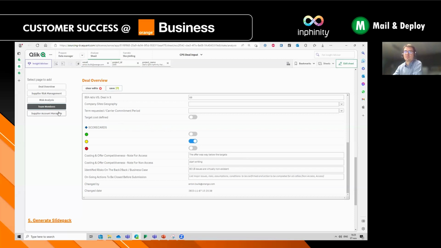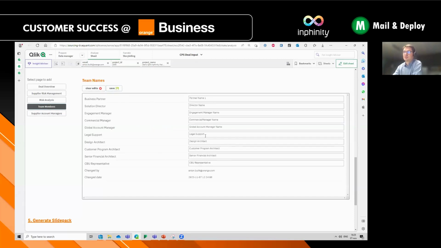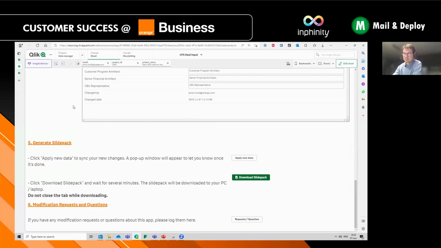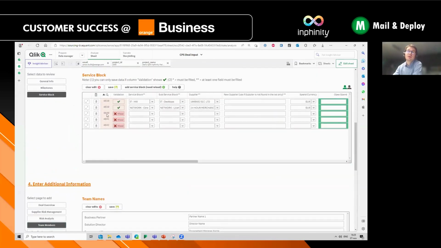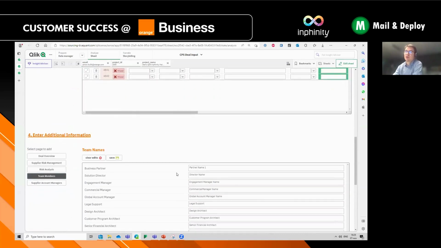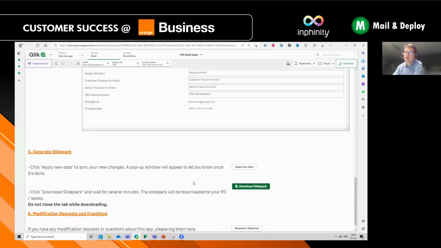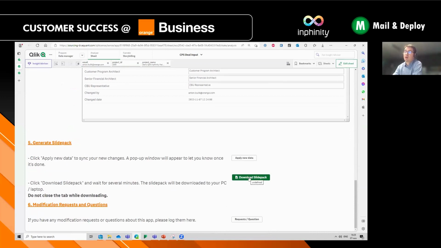You can mention the team members. You can mention whatever else. And the last two buttons are apply the data, the new ones that I've changed, or maybe the data I've overwritten up here, something that comes from the original project management app, but I want to do a last minute update. And then a button download slide pack, which will download it immediately. And in the deal capitalization, we've also added another button, receive the slide pack via email, which is also an option of mail and deploy.